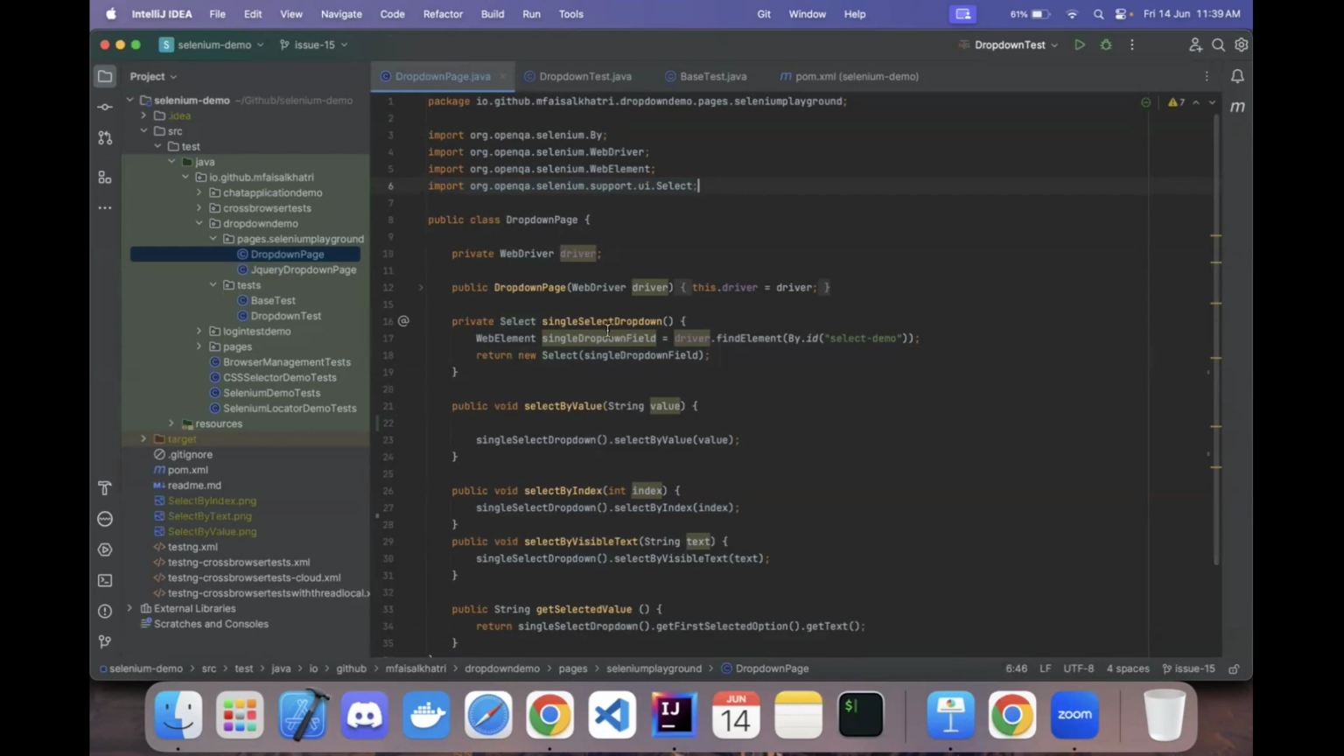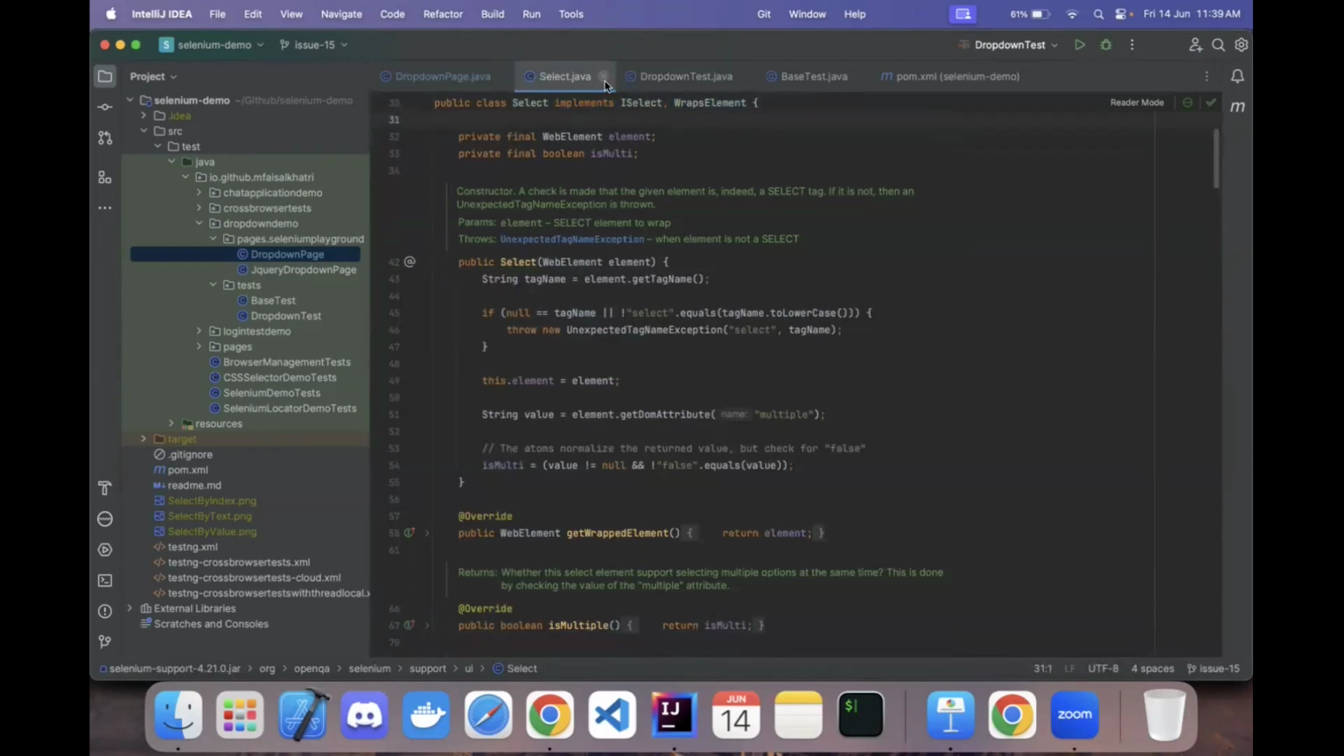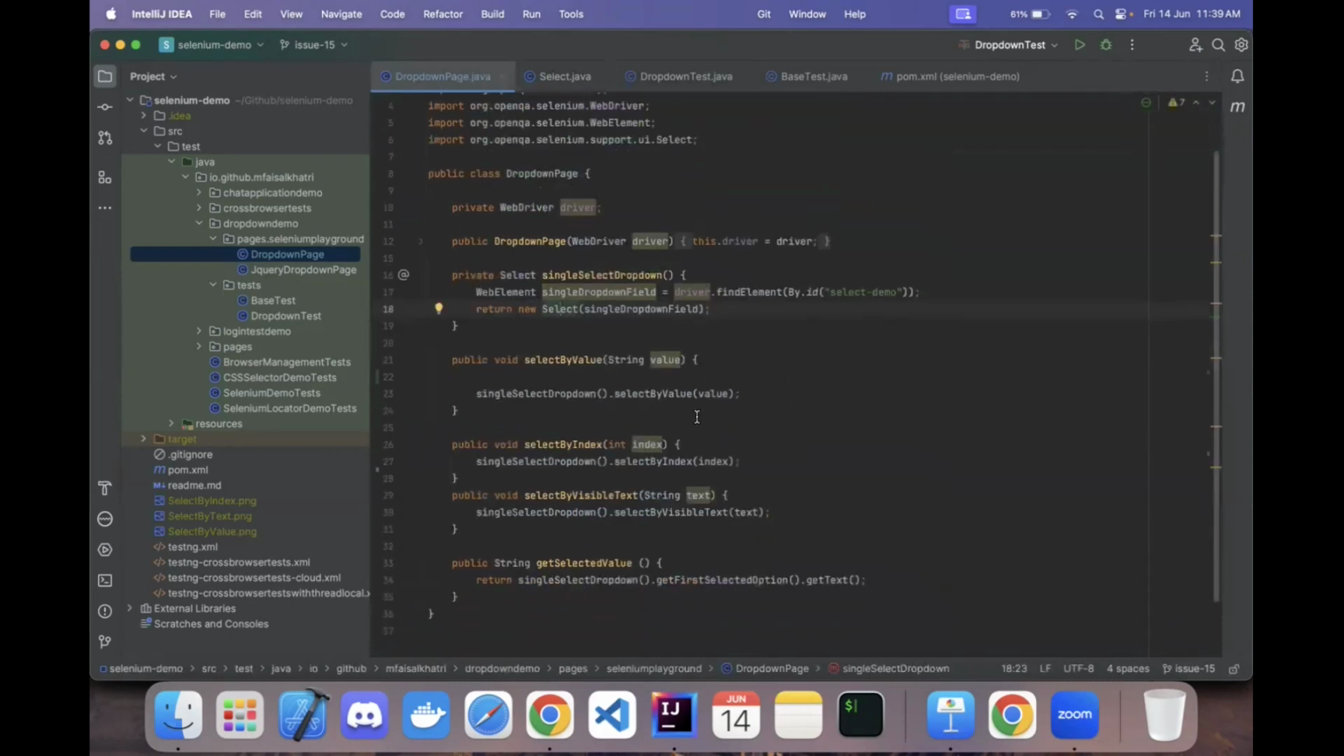And if you just check out the select class, you just need to press control and click here. It will take you to the select class, and you can see the select class implements ISelect and WrapsElement interfaces. So that is what I mentioned in the start at the time of introduction. So let's now move into the test.